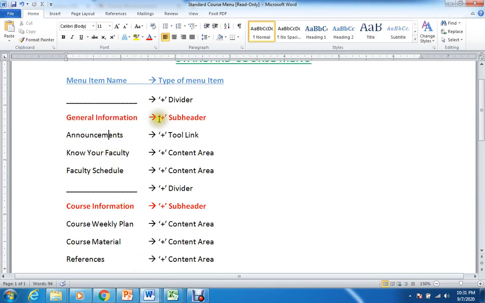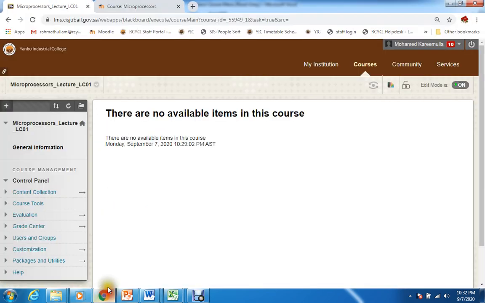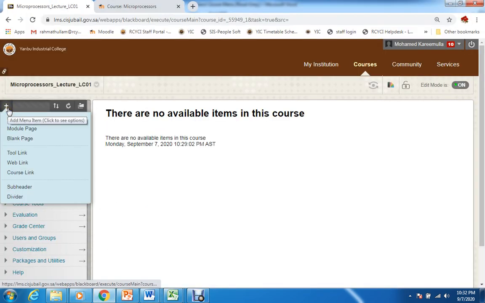See, this is just information for you, how you have to create it: from the plus, you have to press subheader. Then announcements. How to create the announcement? It is from the plus and tool link. Control C, go to the plus, say tool link.